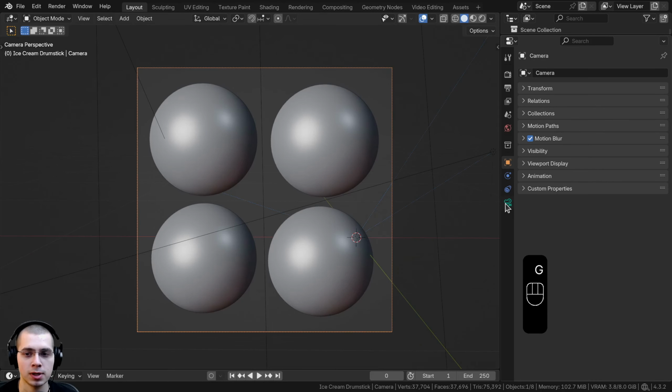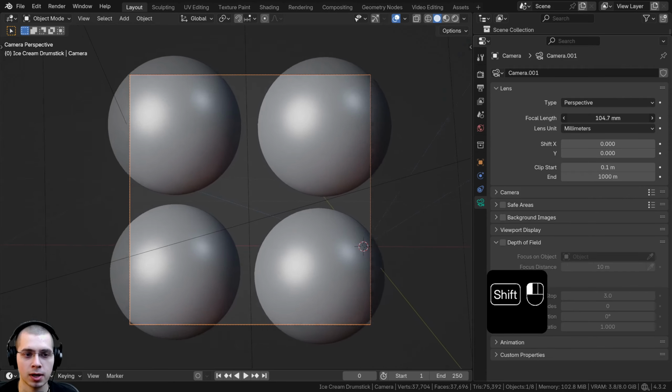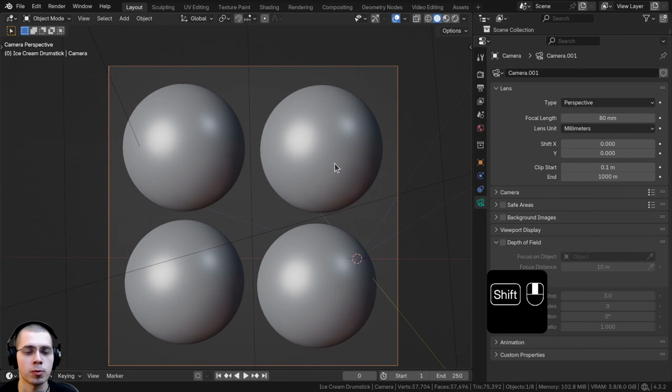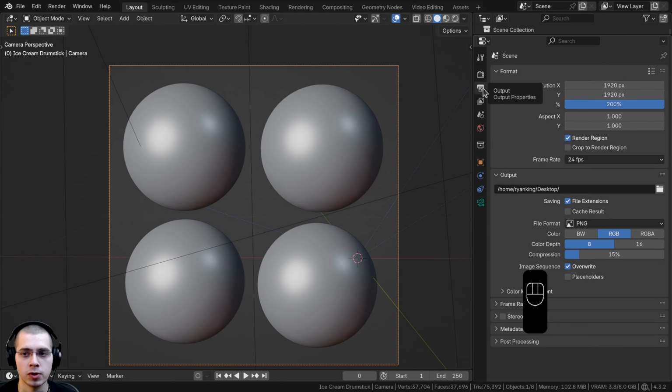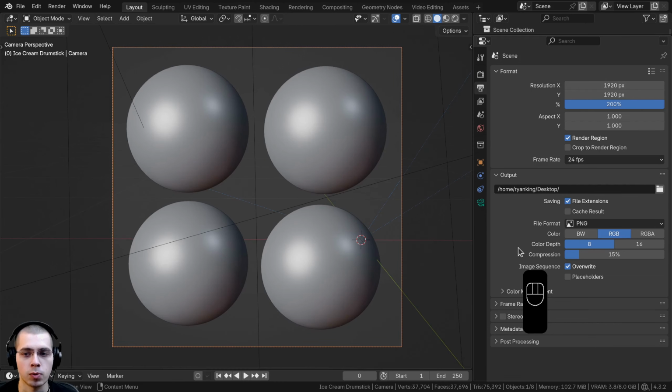And if you select the camera and click over here to go to the object data properties, I turned the focal length up to 80 so that the focal length is just a bit bigger. It kind of zooms everything in and makes things look a bit more flat, and I like that better. And then also if you go up here to the output properties, I set it to 1920 by 1920 with a resolution of 200, so it's a large square image.